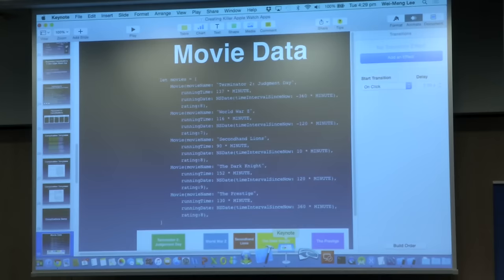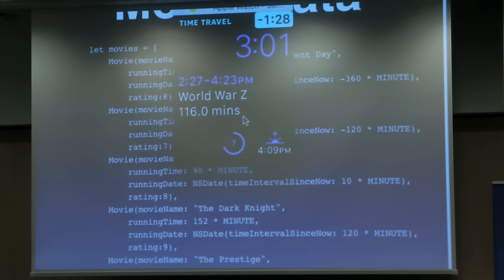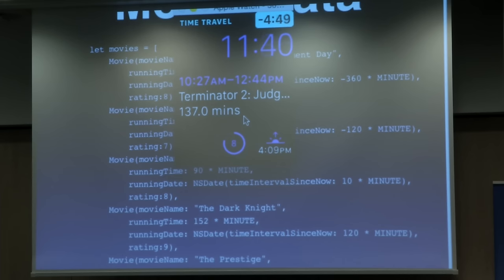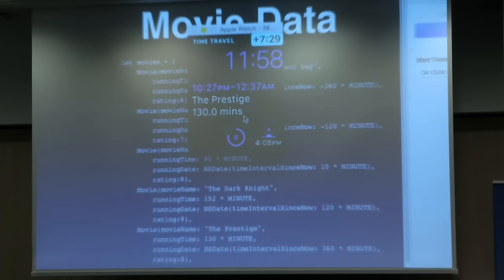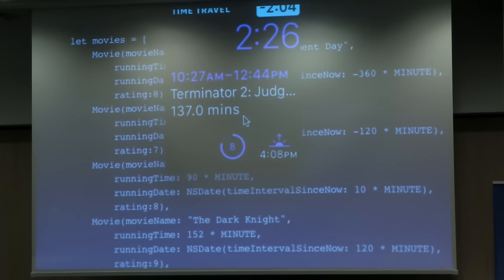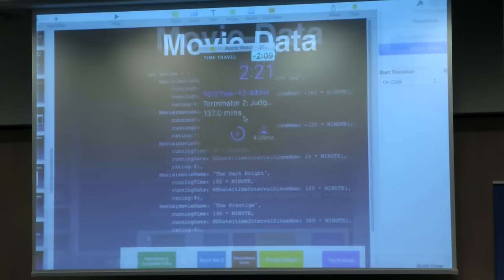And I am going to use my digital crown, scroll through this, and as you rewind, you'll be seeing the movies that have played previously. And if you go forward, you will see the movies that are going to play in the next few hours. Okay? And also, notice that at the bottom, as you scroll, the rating will change together with the movie name that is going to be played. So if you change this, you will see that sometimes 9, sometimes 8. So that depends on the movie that's going to play. Okay? So that is complication data.